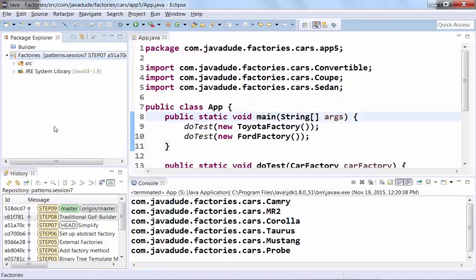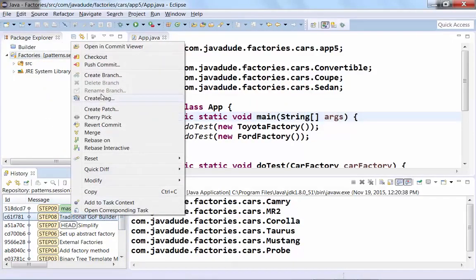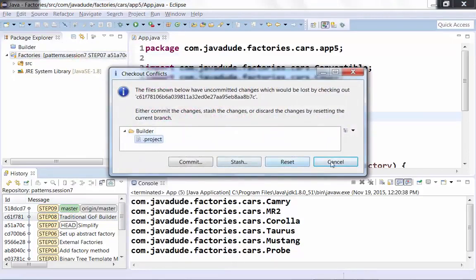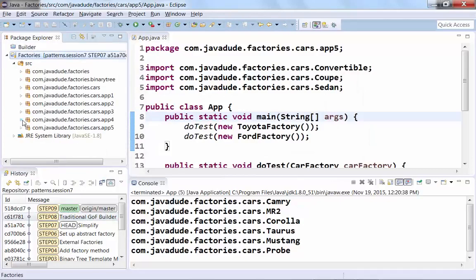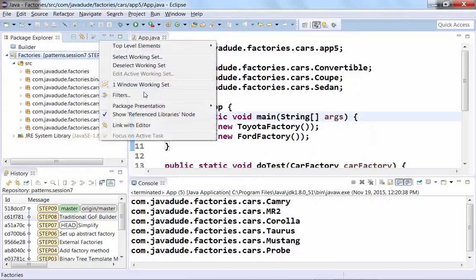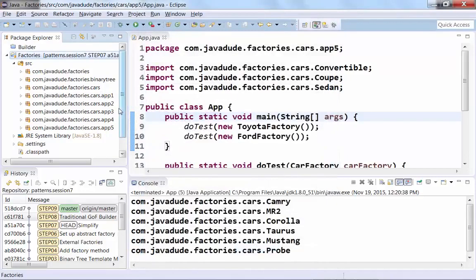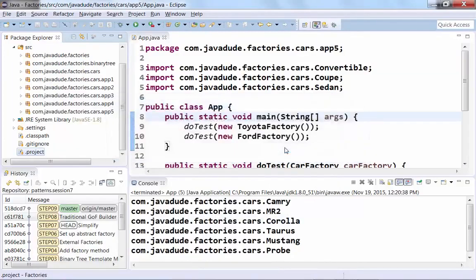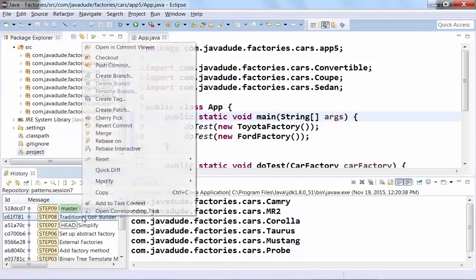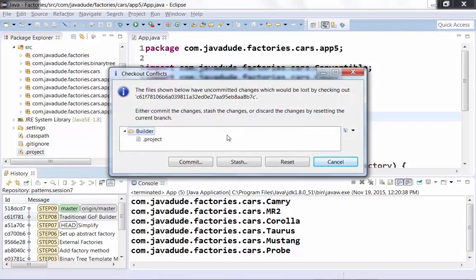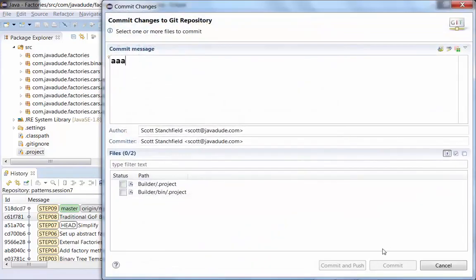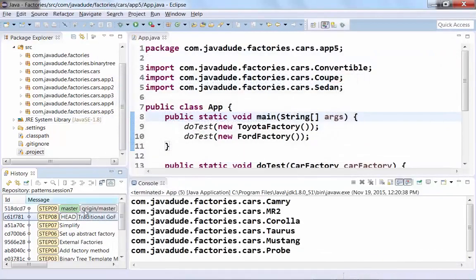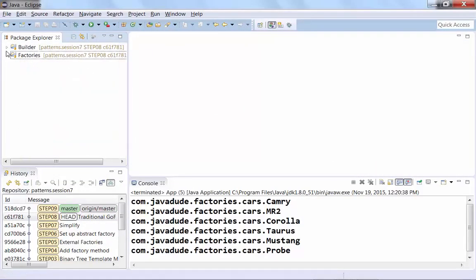Okay, why does it want me to stash if there's nothing to stash? Let's see if we can fix that real quick. Let's go ahead and commit those. Okay. That's better. So now we have our builder up here.